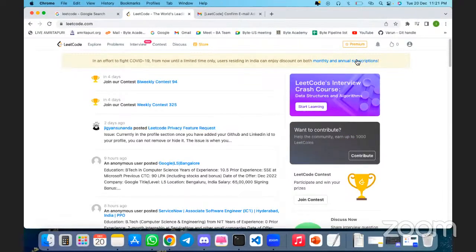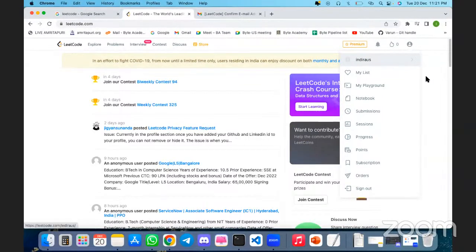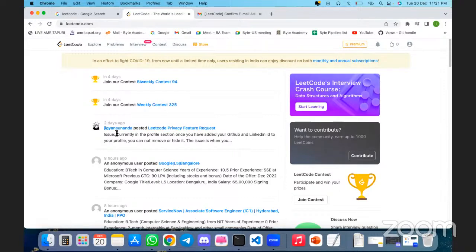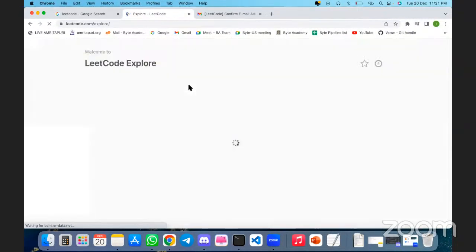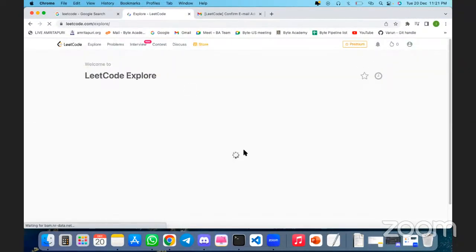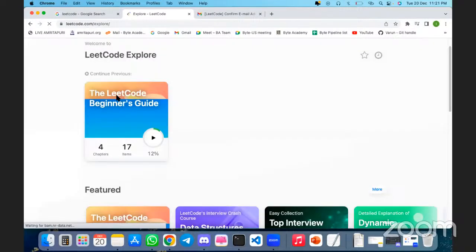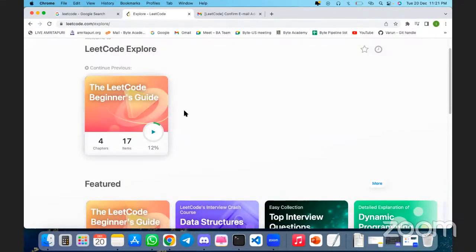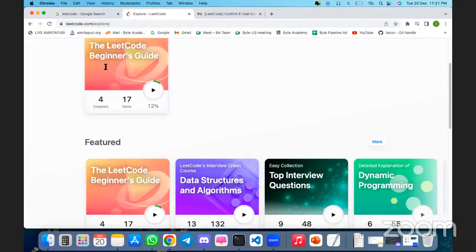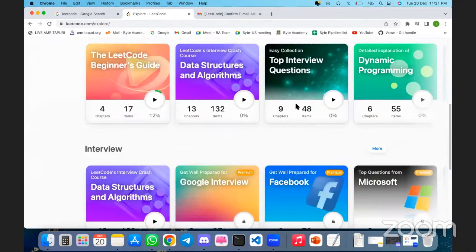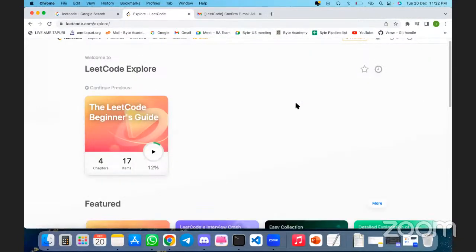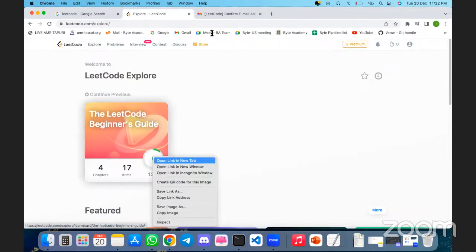So this is my user ID. I have logged in. Let's see one simple thing and close this. Once you are logged in, you can click on this explore button. In explore, you'll get some LeetCode beginners guide. There is one video, and there are many video tutorials. If you're a beginner, you better select I'm a student and give your details. If you're a professional also, no issue. Go through this video.